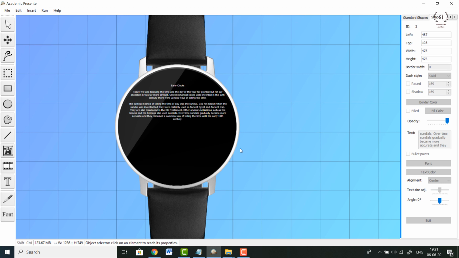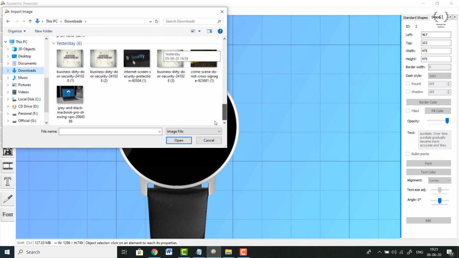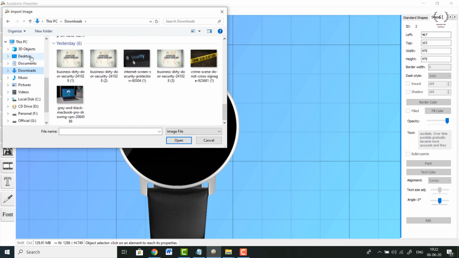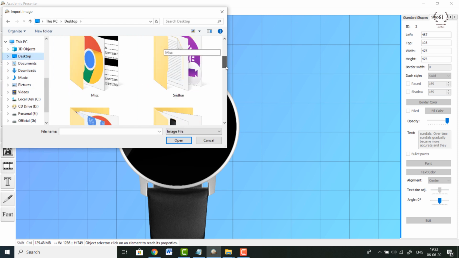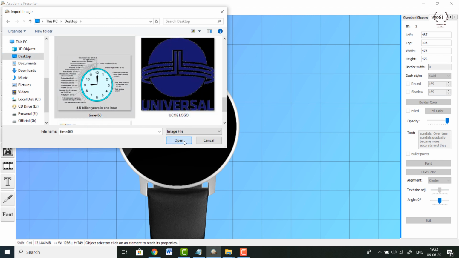What next? Now I need some image of a clock or a watch to come over here, right? What I can do is I have already downloaded an image. I can go to insert, press on image, go to downloads. The latest download would be that only, I think so. Okay, I have it on my desktop. So go to desktop and click this. This is the image I want.